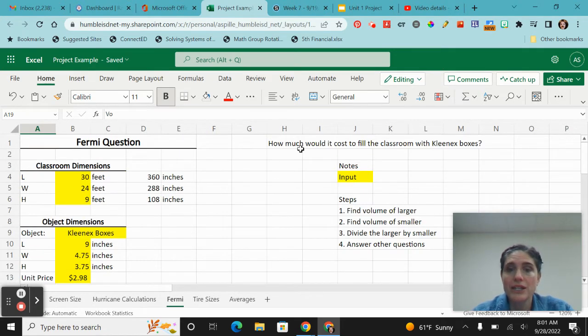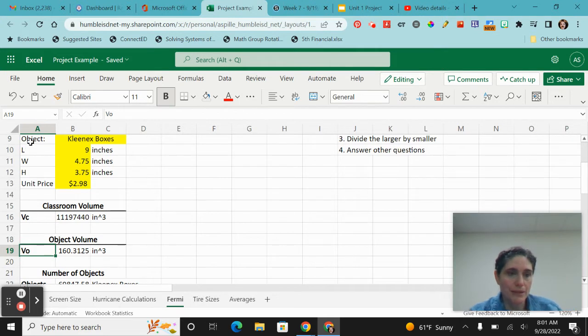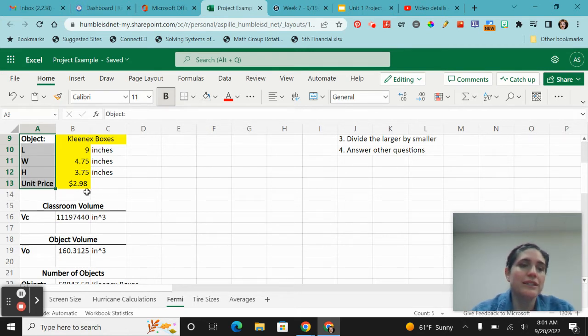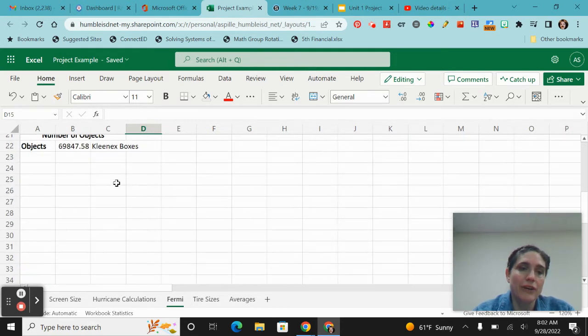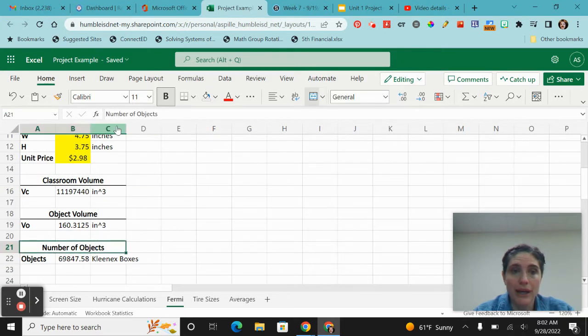Our question is how much would it cost? So for that, I added one more input, and that's unit price. So I'm pretending that a box of Kleenex is $2.98. You would have to check that. I just needed a price. So, okay, that's my unit price. Well, I know how many objects I have. If I know how many objects I have, I can just take the number of objects and multiply it by the price, and that'll give me my total cost.